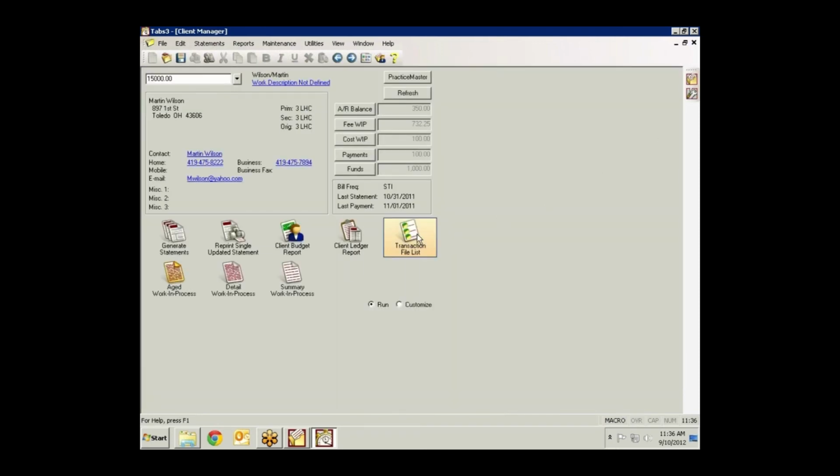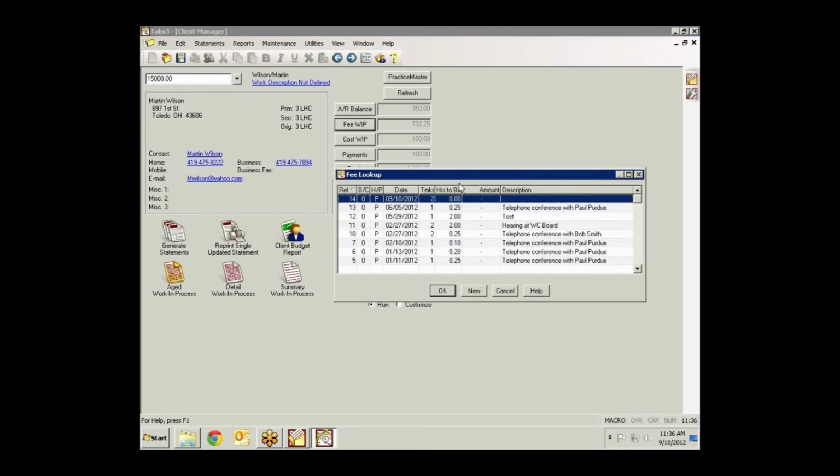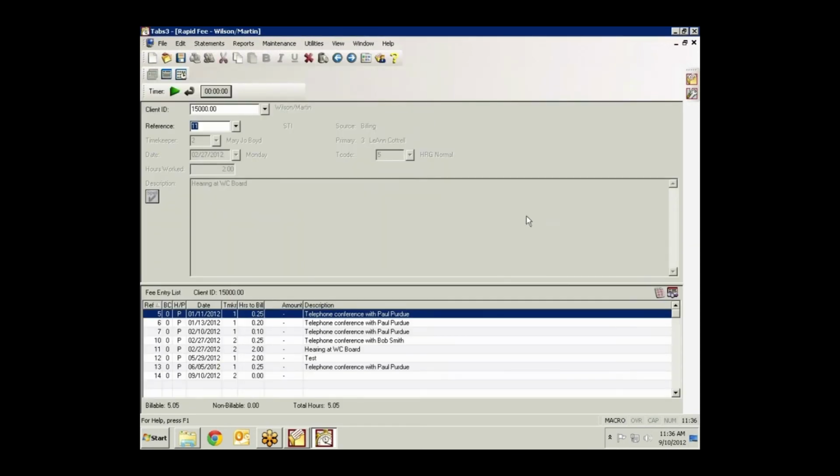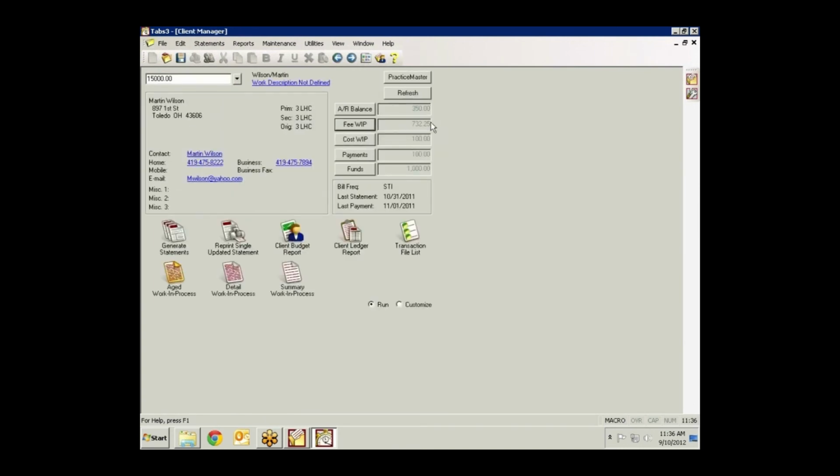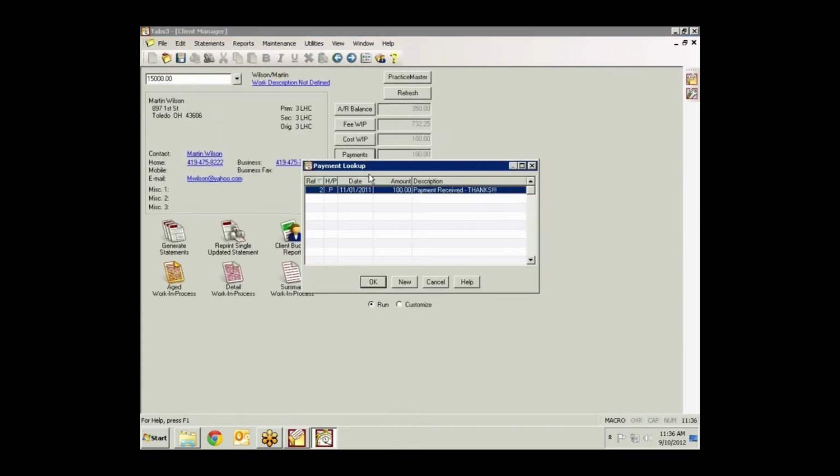Or maybe they want to see the actual transaction file list that shows everything that we billed or that's currently waiting to be billed. Or any of these other things that would provide information in a report format. Any of the reports can be added to this screen. Maybe you want them to be able to come in here and look at fees. Or maybe you want them to be able to edit their own fees. Or maybe you want them to be able to look at what payments have been entered.